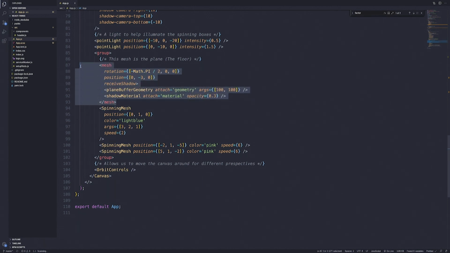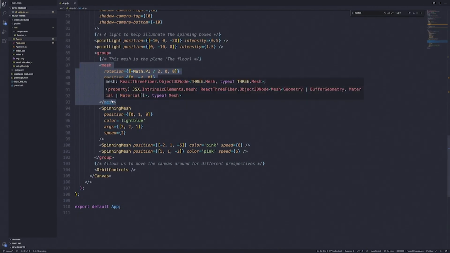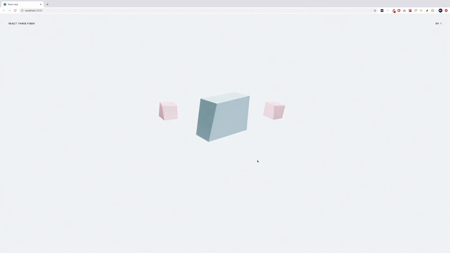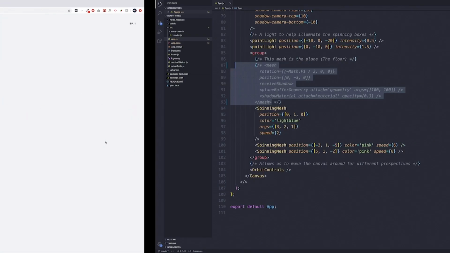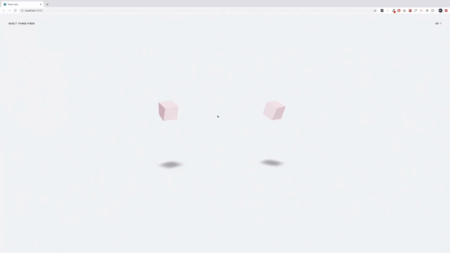But then this mesh over here, this is going to be our floor, which you can't see, but in order for the shadow to be casted, we need to have a floor or a plane set at the bottom. So if I were to go ahead and get rid of this or comment it out, you could see that the shadow is never defined, or you can't see the shadows at all. That's because no floor is defined. If we get rid of the first spinning mesh, it's going to get rid of the big blue one.